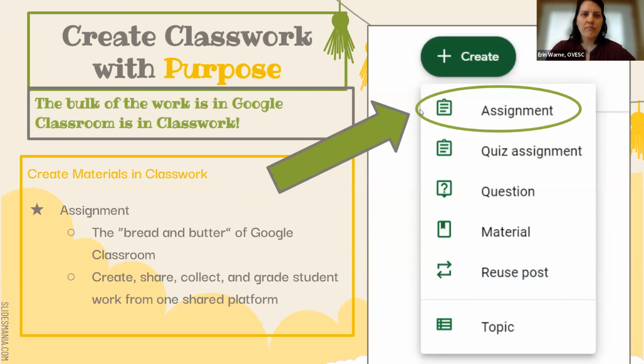All right, so now we're in Classwork. The Classwork tab, again, this is where the bulk of your work is going to be. So when we go to the Create button on our Classwork page, we see this menu here. We have assignment, quiz assignment, question, material, reuse post, or topic. If we click on the assignment, this is mostly probably what you're going to be using. It's the bread and butter of Google Classroom.